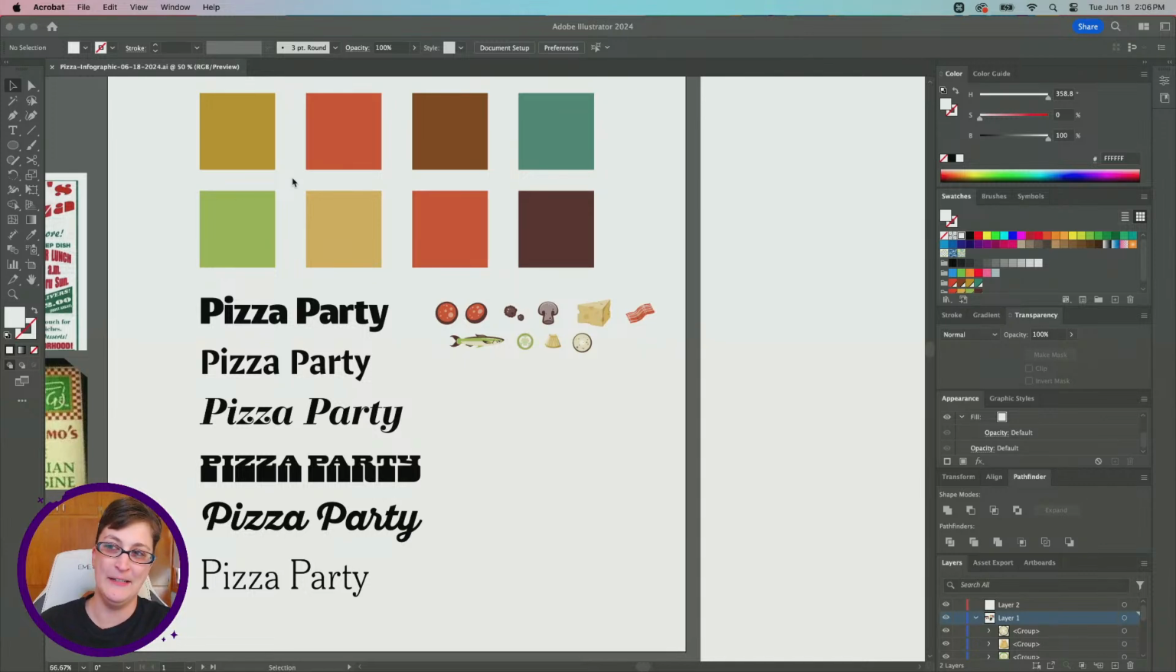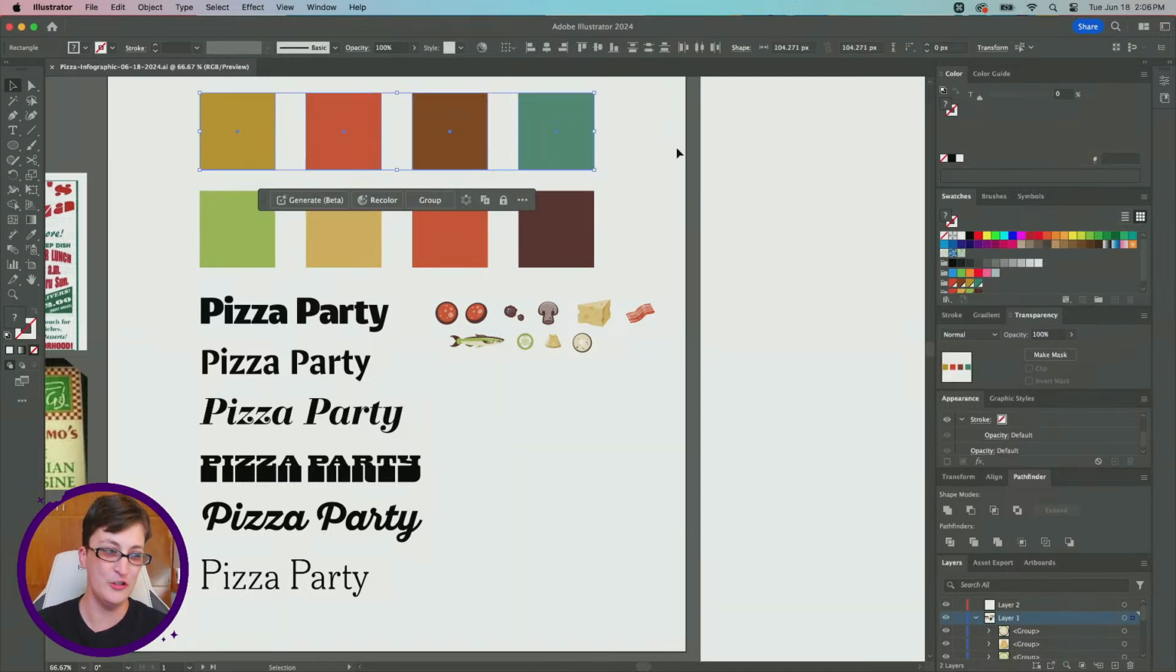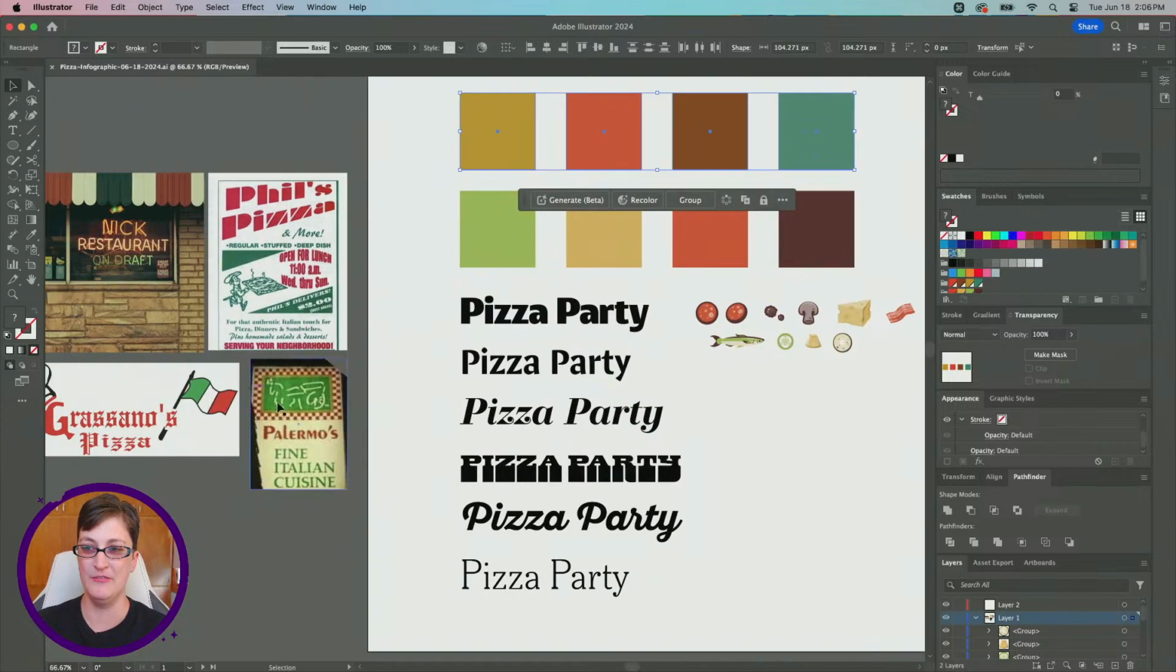I know that a lot of pizza stuff is really heavy and dark, and so I wanted to make something that felt a little bit lighter, which is why I'm leaning more towards this color palette. But let me know. I started two color palettes based on my inspiration over here. And you can see Palermo's has a little bit of that light green going on.